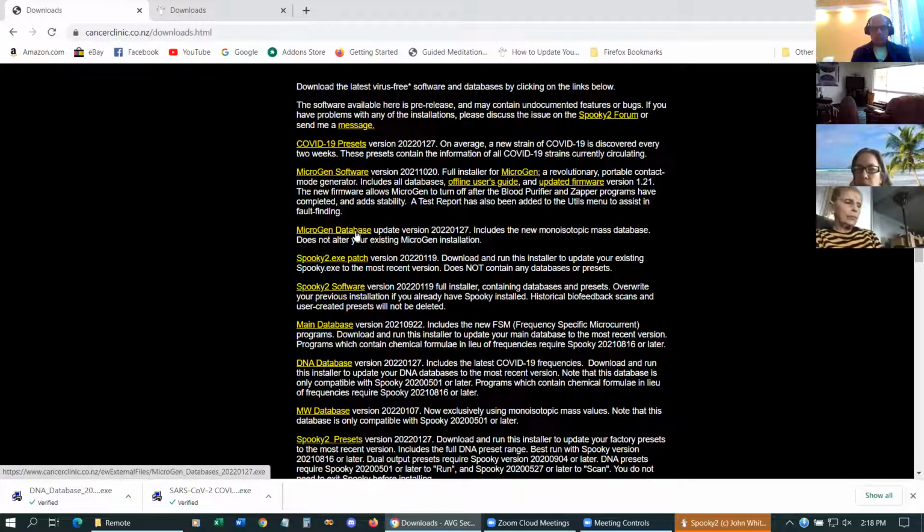And then the latest, if you wanted to, DNA database. Yeah, the DNA database, you could update that as well. You may not have to. I've done the COVID-19 presets, but the DNA database will have the latest. Yeah, you would probably want to do both now that I think about it.